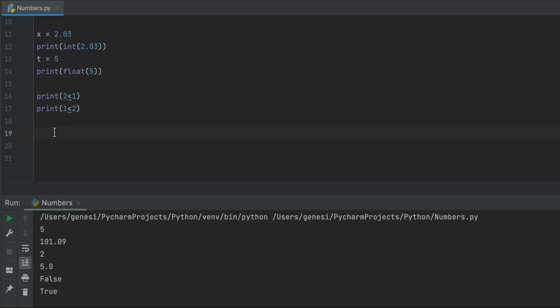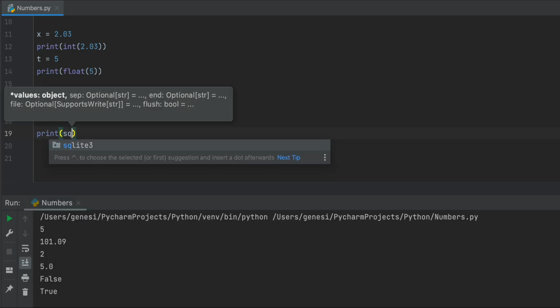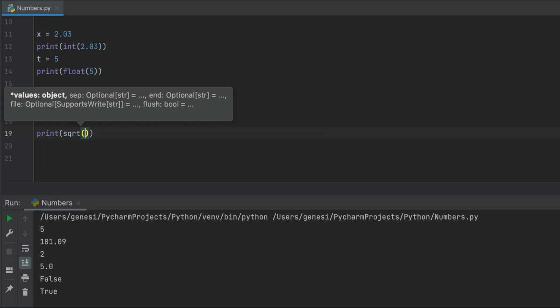So let's say I want to get the square root of a number, okay? That is possible, but there's a little detail behind this. I'm going to try and print the square root of a number, and you're going to see what happens. Print sqrt, open my parentheses, and I want the square root of 100. Let's write 100. Now, when I run this, let's see what happens.